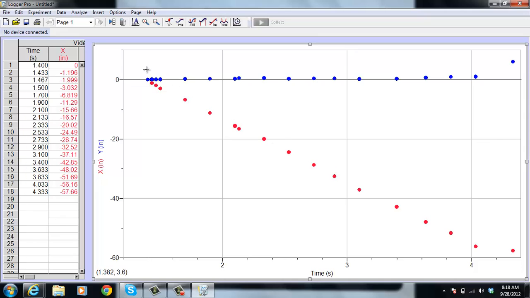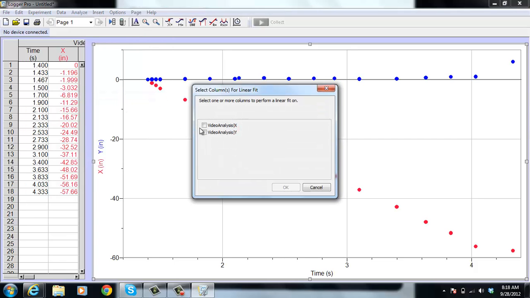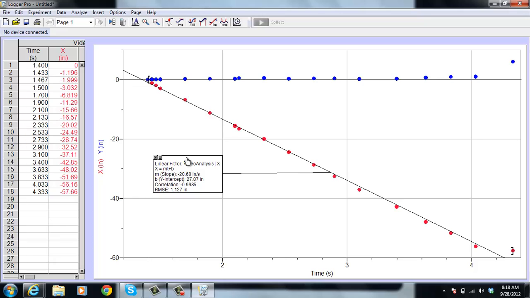Here's how you do it. You come up here to analyze, then you come down to linear fit, and we want to do a linear fit on the X, and we hit OK. Do that now if you haven't done it already. Just go analyze, linear fit, X. Hit pause if you're not finished.